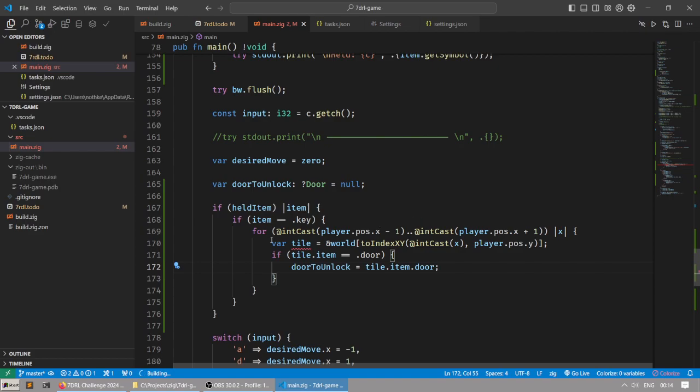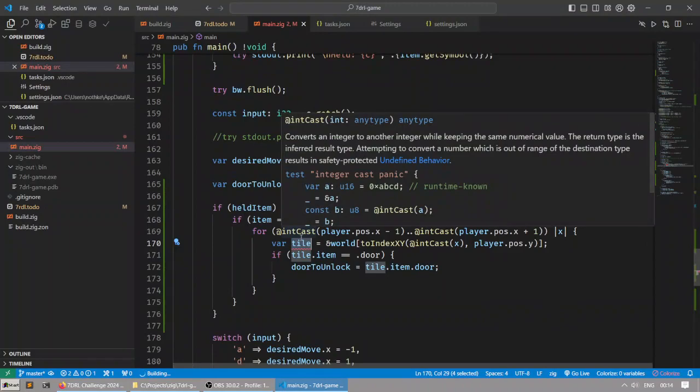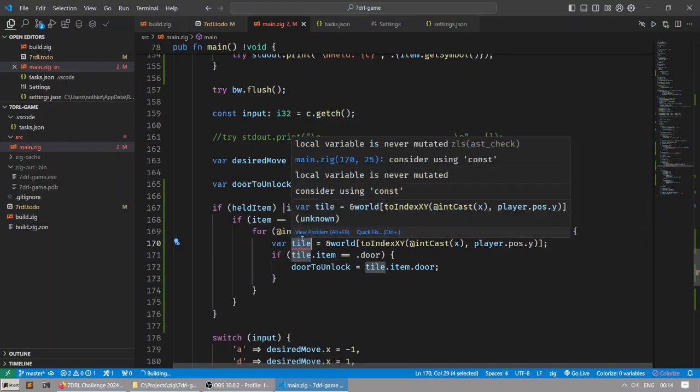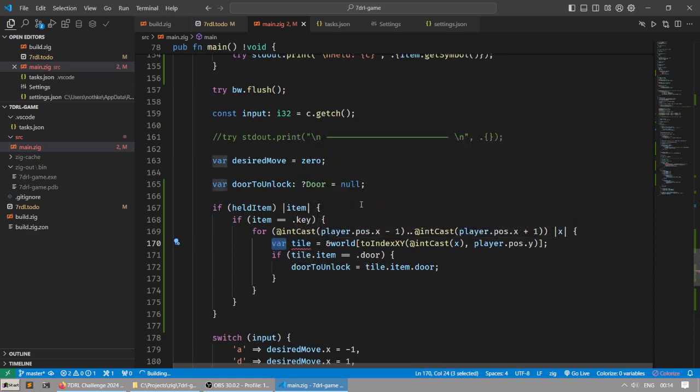Okay. And what else? What is the problem here? Tile. Is it local variable is never mutated? Oh, yeah. Let's just do a const, because I'm just grabbing a door. Door to unlock. Oh, yeah. Well, here's the thing. This should actually be a reference to the door, which we need to. Yeah, this is a bit complicated.